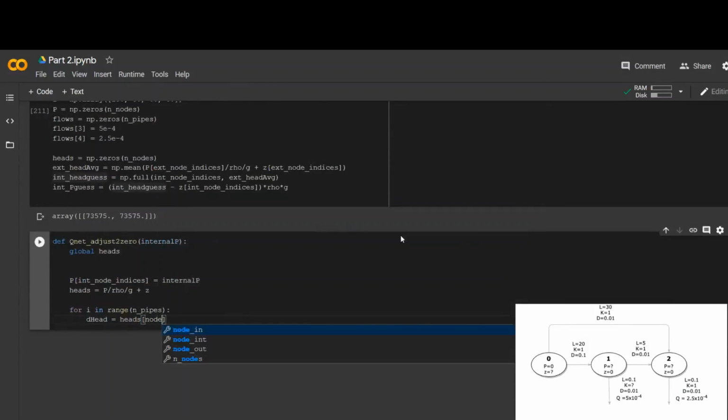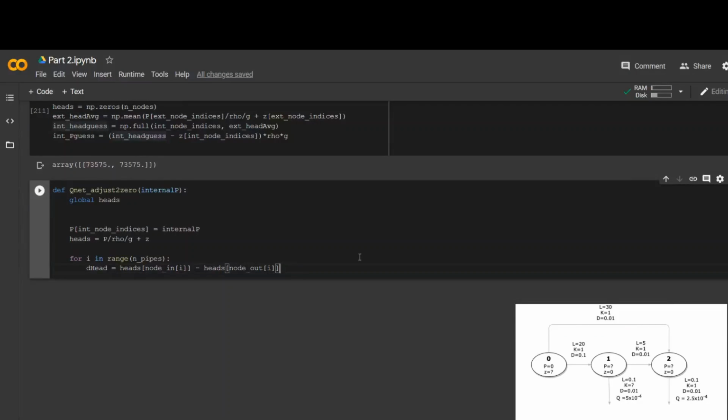So let's take the head at the node in at position I, and then subtract the heads at the node going out at position I. Okay, so then from there, if we know our delta head now, well, this is going to be incrementing through, right? So each time this delta head is going to be changing. So within this loop, we're going to want to use this delta head before it gets written over.